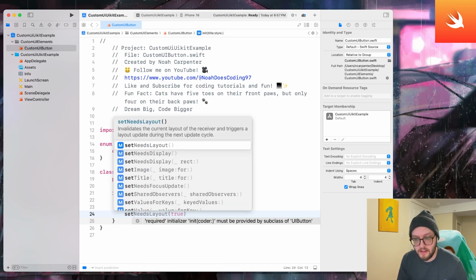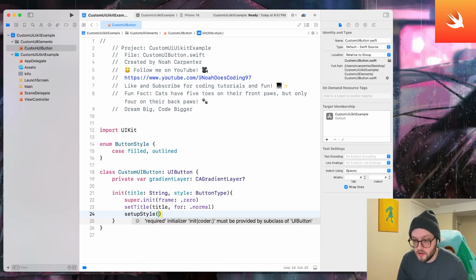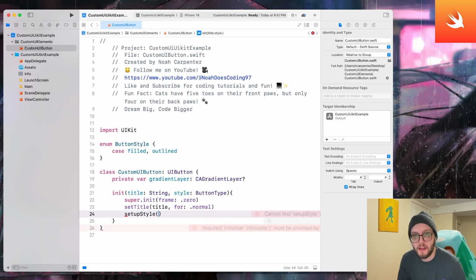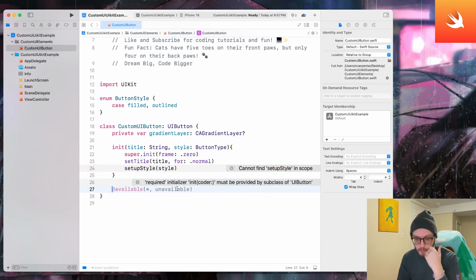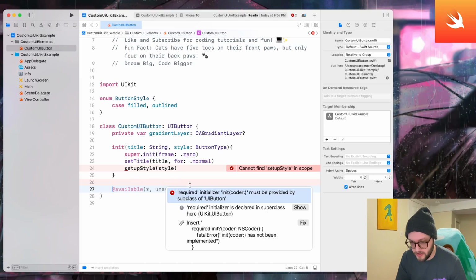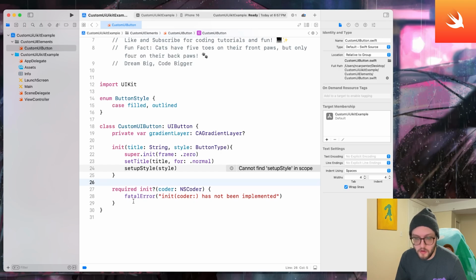Then we'll go ahead and set up the style. And this is a function that we have yet to create, but we're creating in just a moment. And we're just going to go ahead and pass along the style within that function momentarily. Outside of these braces, you see we're getting an error here, required initializer. And we can just go ahead and press the fix button here, or if you want to type it out, totally up to you, but I like to save time where applicable. So we're getting the other error, we can't find that setupStyle.